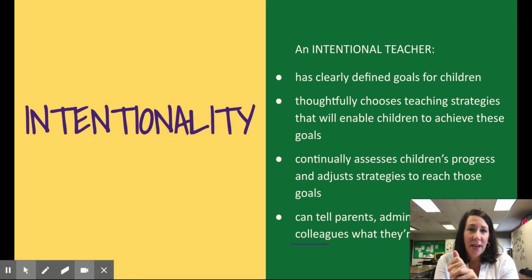What is intentionality? An intentional teacher has clearly defined goals for children. And like I said, those goals are based on what's developmentally appropriate, right? They're choosing teaching strategies that will help children achieve those goals. They're assessing children's progress and adjusting strategies to reach those goals. And they can tell parents, administrators, and colleagues why they're doing what they're doing, right? And that's one of the most important things that you should be getting out of your classes at Parkland in early childhood, is the explanation of why you're doing what you're doing.